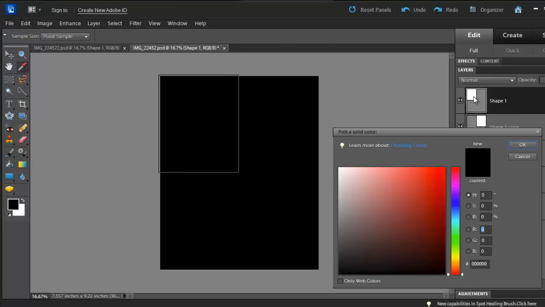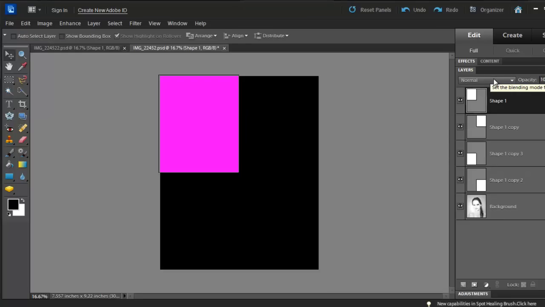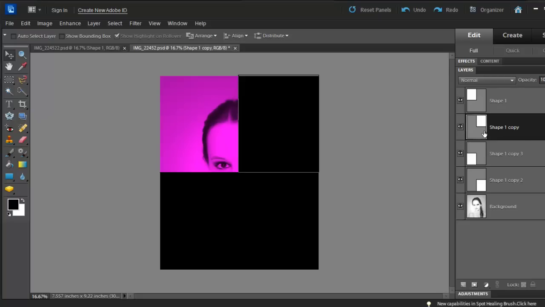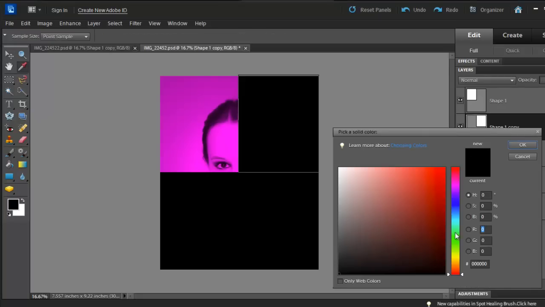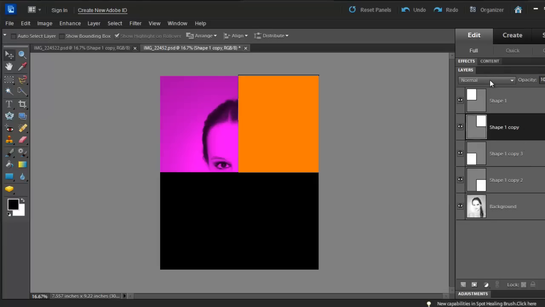Now we are going to set different colors to these boxes. Simply double click on it, and then let's make this one maybe pink or purple. Oh, let's leave it at pink. And then change the blending mode to multiply. Now let's go to the next box. We're going to make this box orange. Click OK and then change the blending mode to difference.